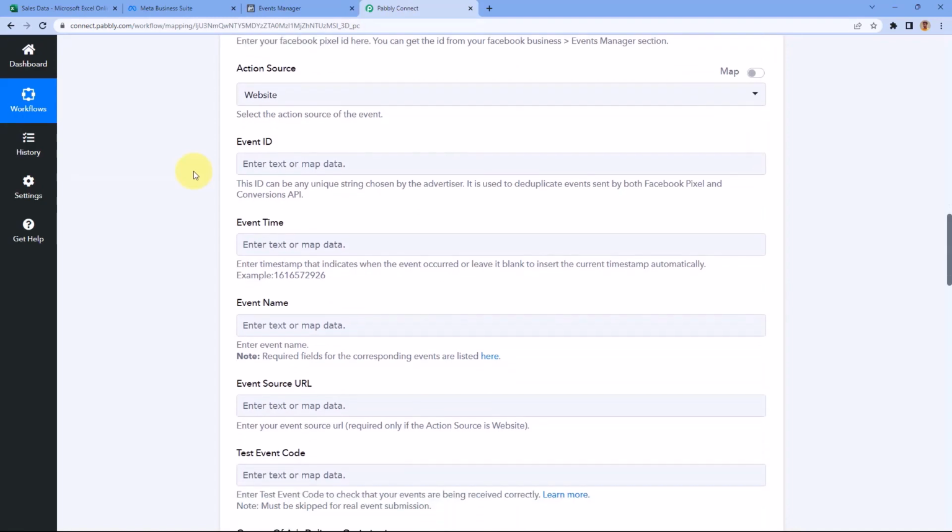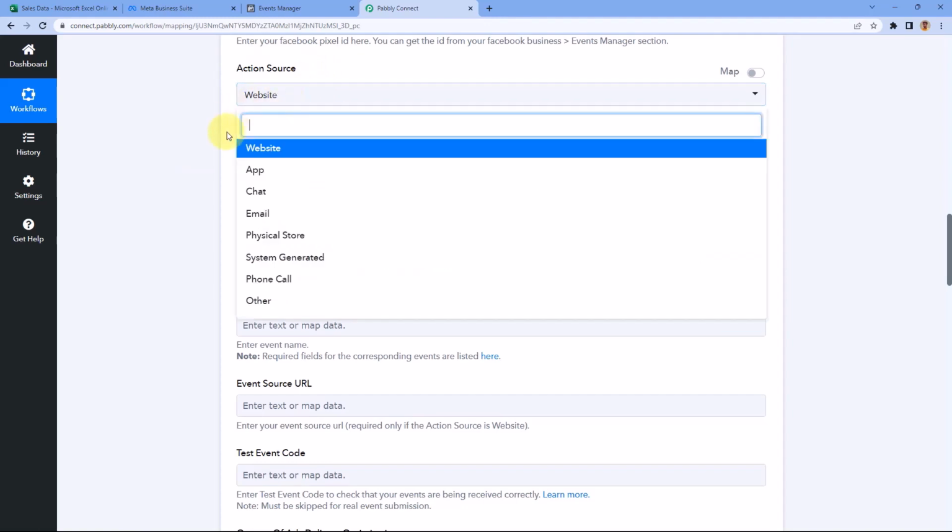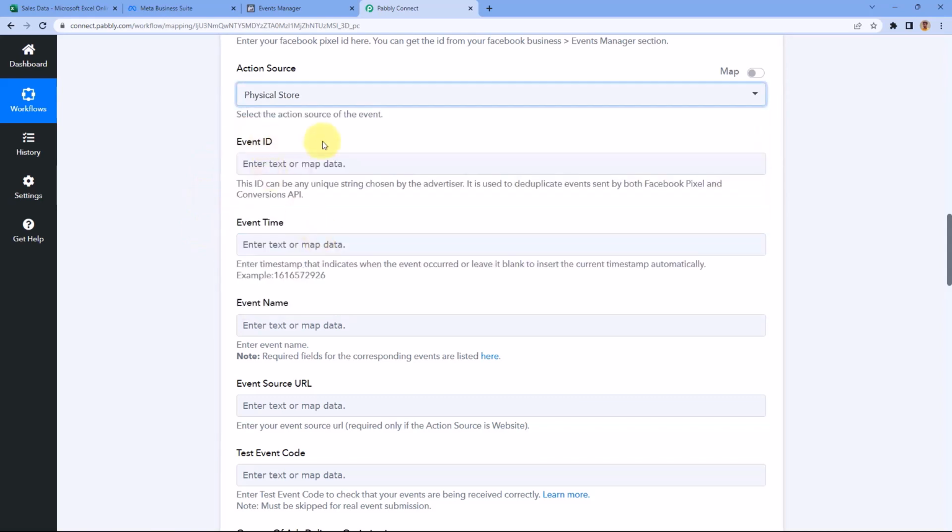After entering the pixel ID, the next thing it asks us is the action source. So in the drop down here, you can see a list of different action sources, like from where we are getting all of these purchase events, this sales data or sales events. So from this drop down, you have to select your desired action source. I'm going to select physical store, for example. You can select any action source of your choice.